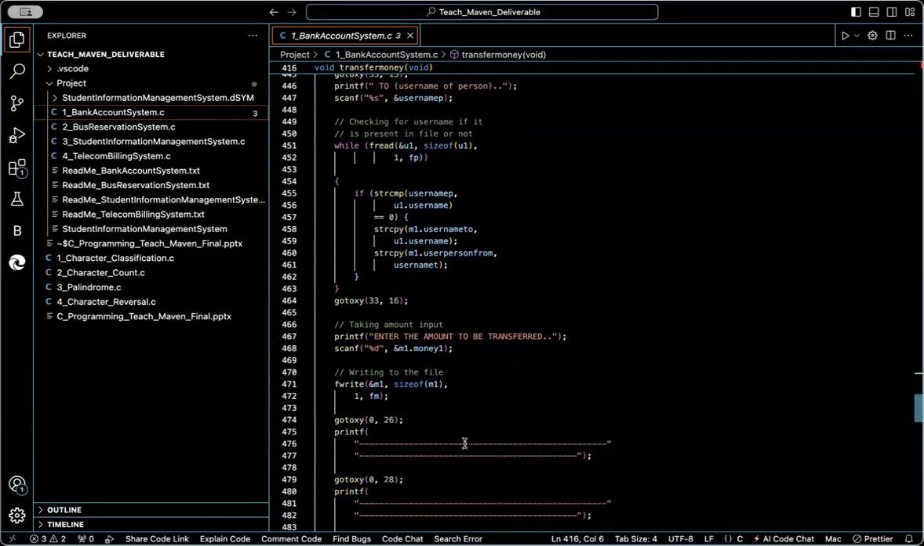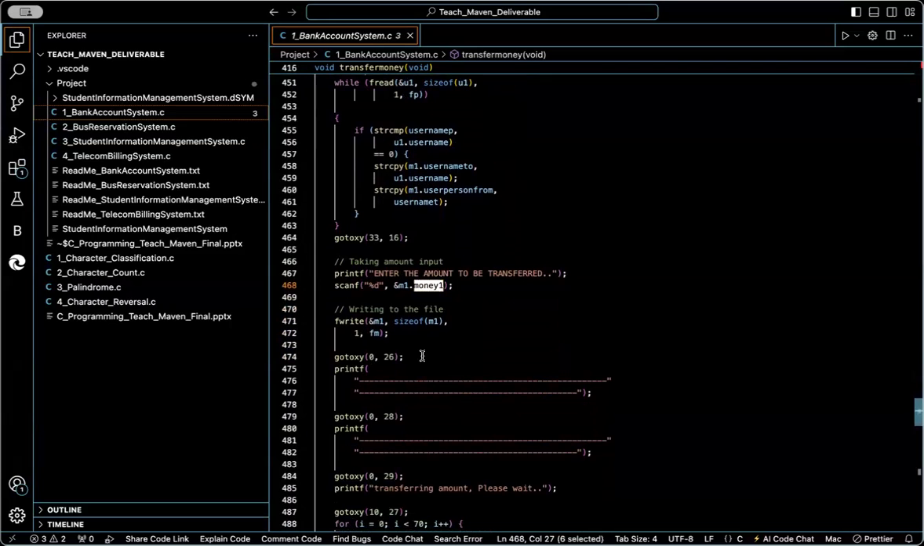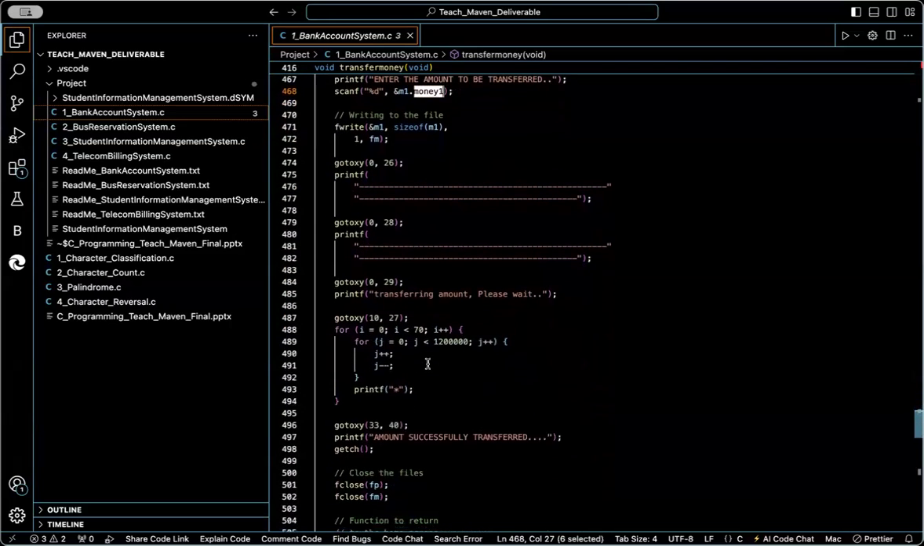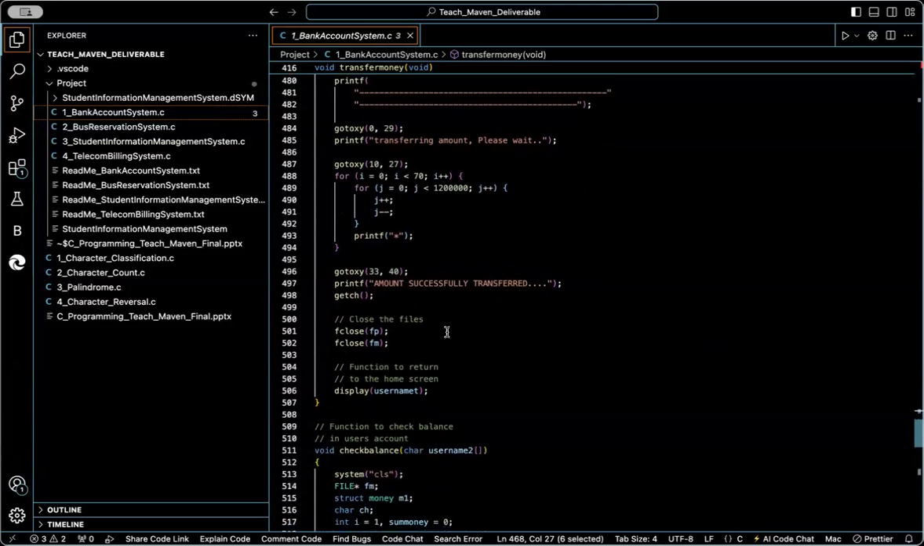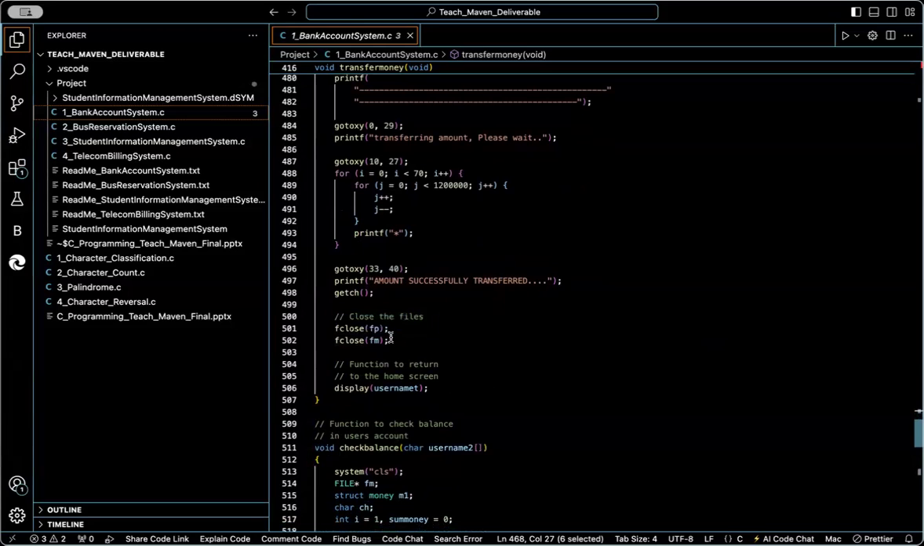So now we have to ask the user how much money we need to transfer. That amount will be stored in this money variable, so that we can write this amount to our file. We need to perform the transferring mechanism by iterating, taking 120 seconds. After that, we will display that money was successfully transferred, because we wrote that information and updated the total amount from one account to another. The first account will be subtracted, the second account will be added, and the file pointers for both files will be closed.